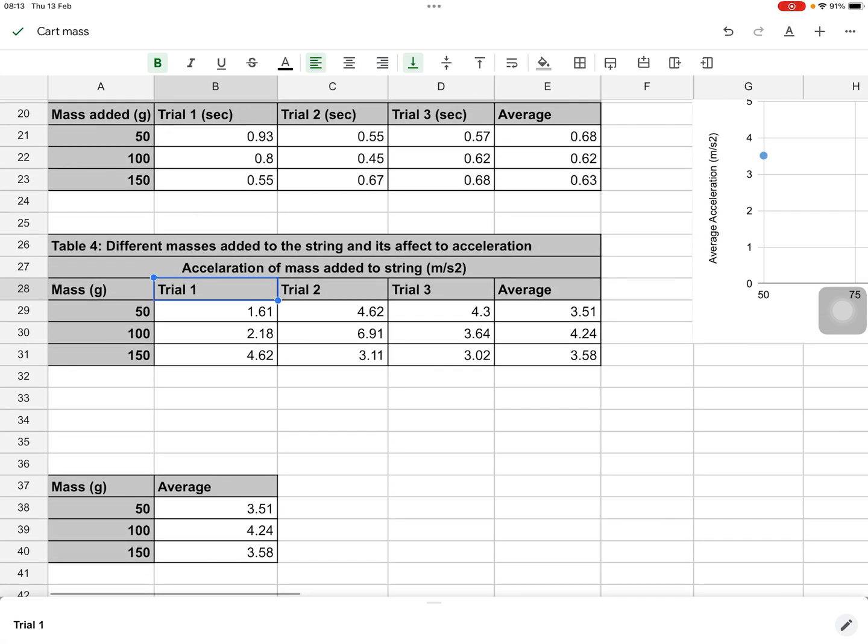This video is going to show you how to make a graph using Google Sheets on an iPad. All right? My first suggestion is don't use Google Sheets on an iPad. If you have a computer, use that. It's going to save you a lot of pain and suffering. If you don't, then here's how you would do this.